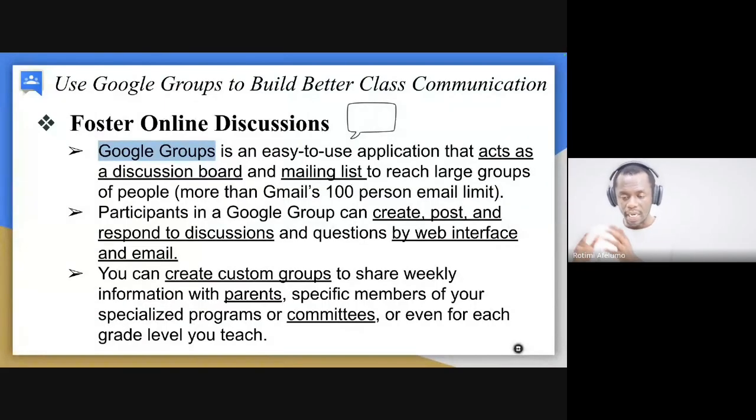So you want to have discussions. Discussion boards, whether it's for your department, whether it's for the student body, you can create Google Groups and discussion for people. You can create custom groups to share weekly information to parents, specific numbers. Like for example, in one of the campuses, every grade level has, let's say there's grade 3 parents. So all grade 3 parents are in that group. Then there's grade 3A parents, grade 3B parents. Grade 3A parents, the teacher of grade 3A can send emails to that group and all his or her parents will get the email.